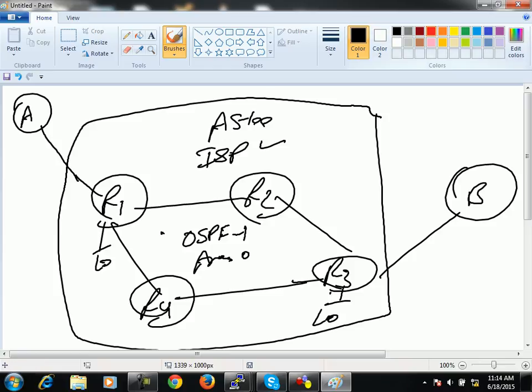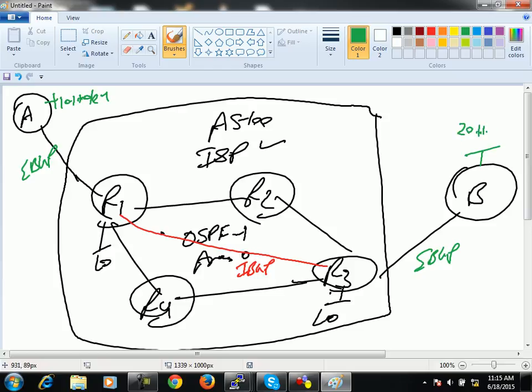Then you configured IBGP peering, a direct neighborship using their loopback addresses, between R1 and R3 only. Now you configured EBGP neighborship between customer A and R1, and also EBGP neighborship between R3 and customer B, and R3 is placed at the end of the ISP. Now there is a prefix behind A, 10.1.1.0/24, and a prefix behind B as well, 20.1.1.0/24. These are their LAN prefixes.